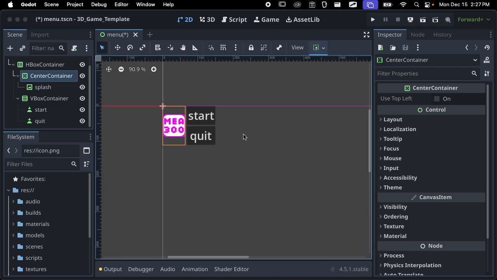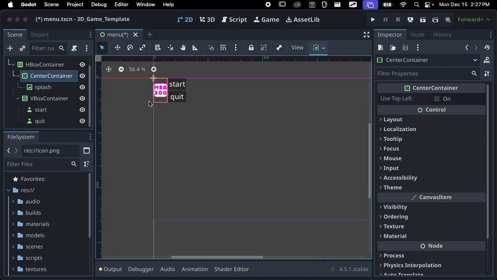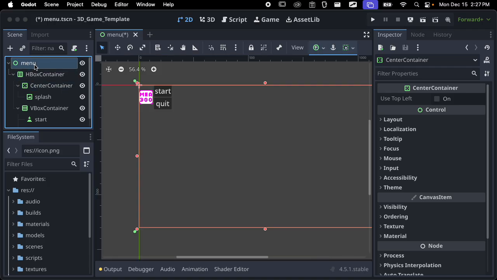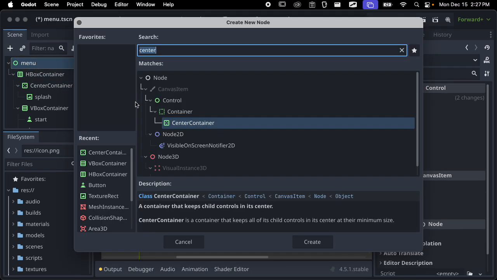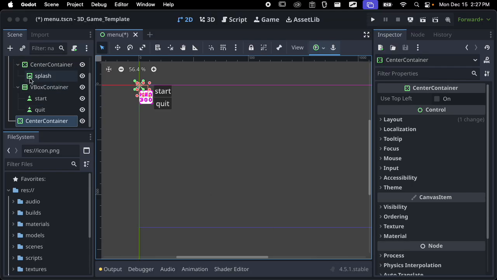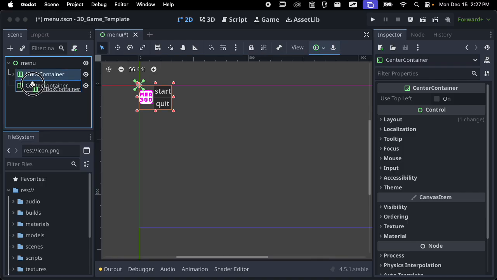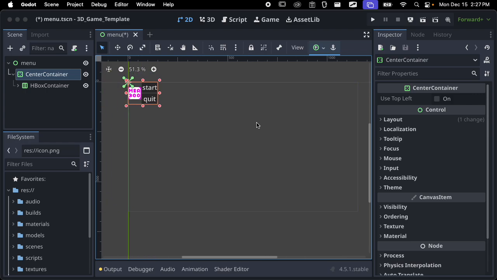Another thing I might want to do is center the whole thing. Right now it's kind of tied up to this left corner, but I could add another center container and put this whole thing in there. So I can go in here, add another center container, and now I can throw this whole HBox in here. So then with the center container, if I want it to be centered in the screen, that's when I want to use this menu up here.